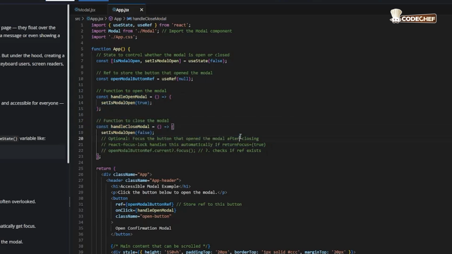Now here, these functions simply toggle the modal state. The modal itself does not manage state. That responsibility stays with the parent. Now clicking on this button over here opens the modal. This is also the element that focus returns to when the modal closes.